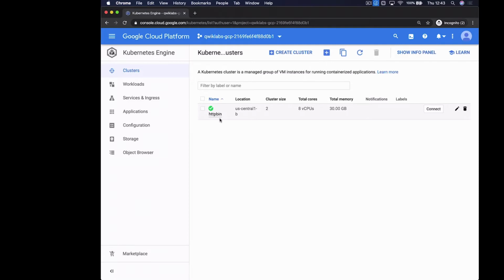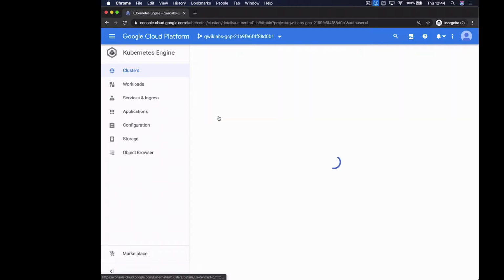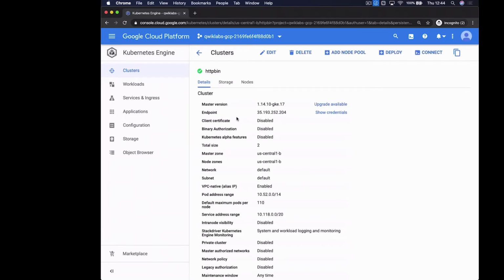You can see here the cluster, the HTTPBin cluster, in the US Central 1B location. The cluster size is 2. We have 2 virtual machines in this cluster, and that corresponds to 8 vCPUs and 30 gigabytes of memory. We can view additional configuration on this cluster by clicking on it.